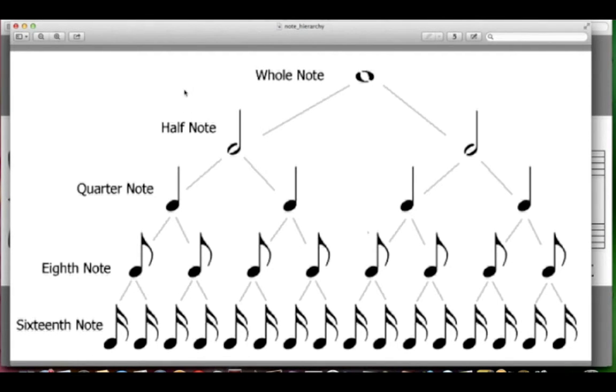If you were in 4/4 time, this note, a whole note, would fill an entire measure and get 4 beats. A half note is 2 beats, so 2 half notes would fill a measure. A quarter note is 1 beat, so 4 quarter notes would fill a measure, etc. An eighth note, 8 eighth notes would fill a measure, and 16 16th notes would fill a measure, and vice versa. You can divide it in half.